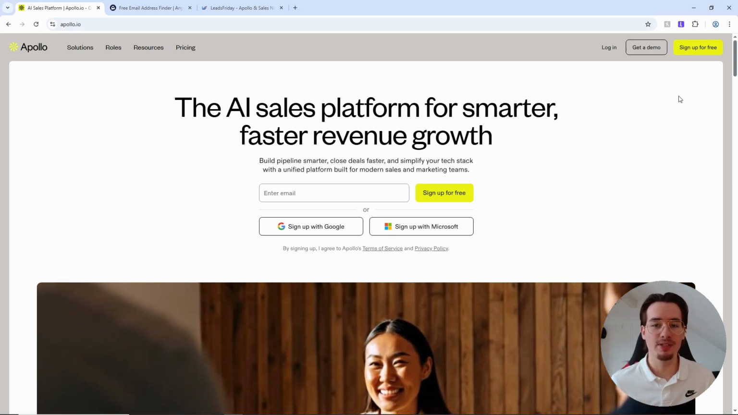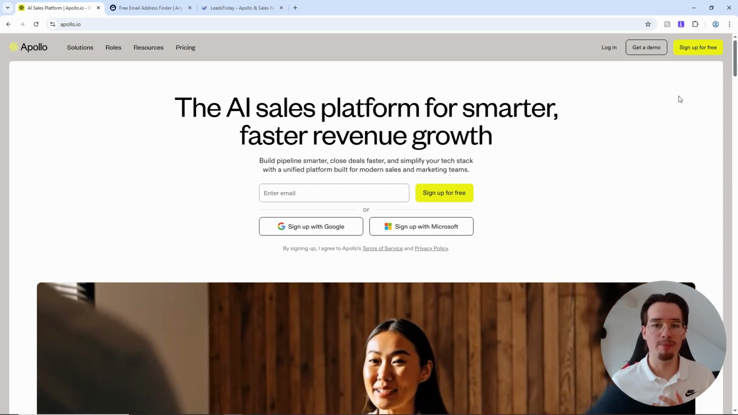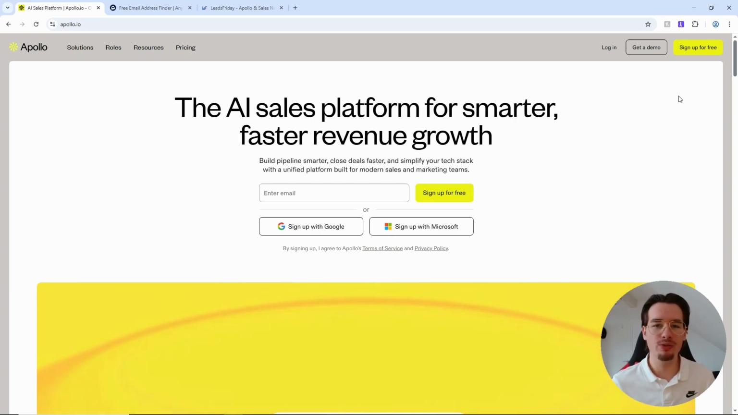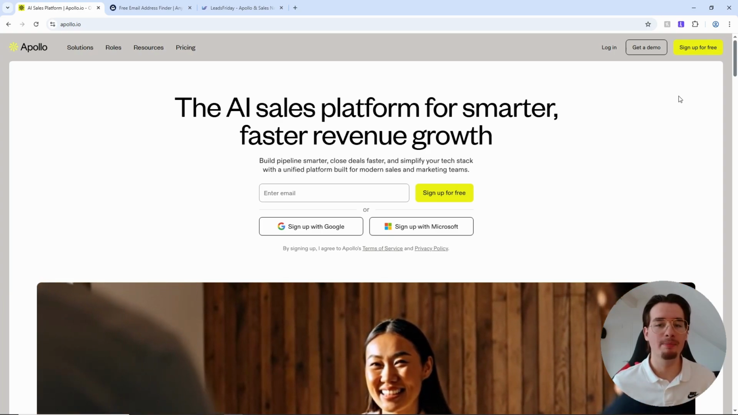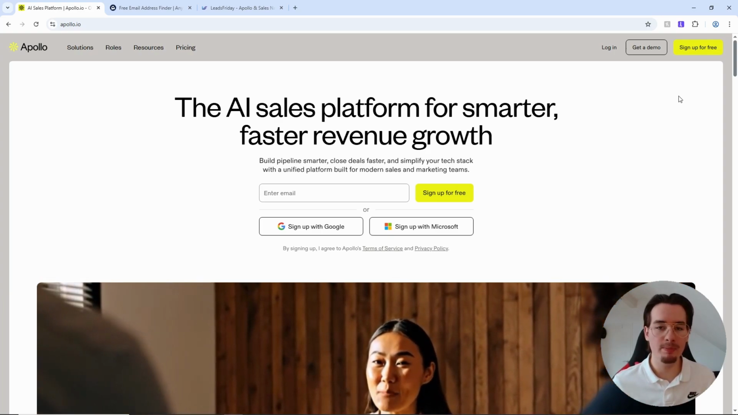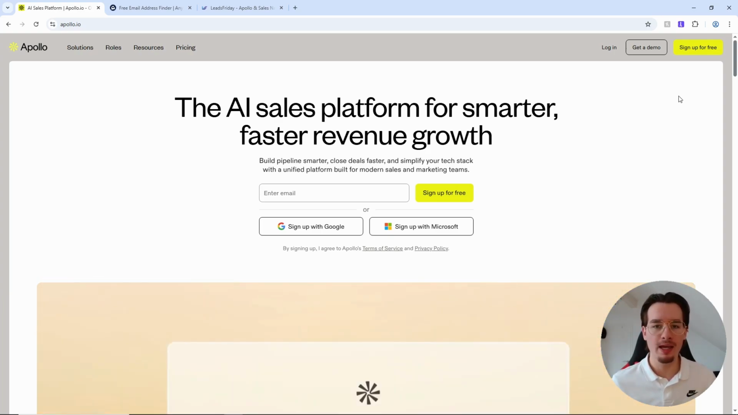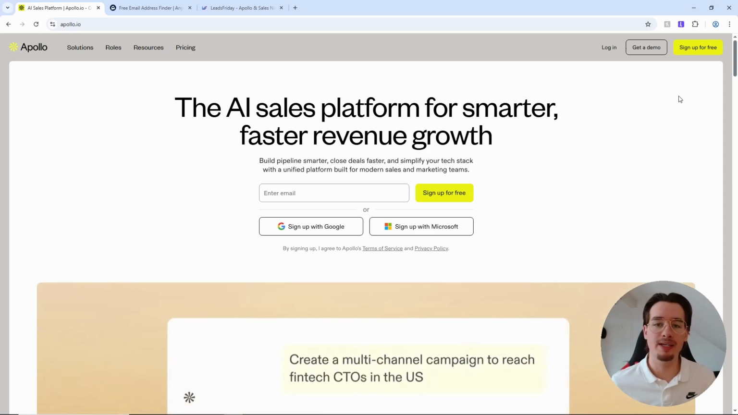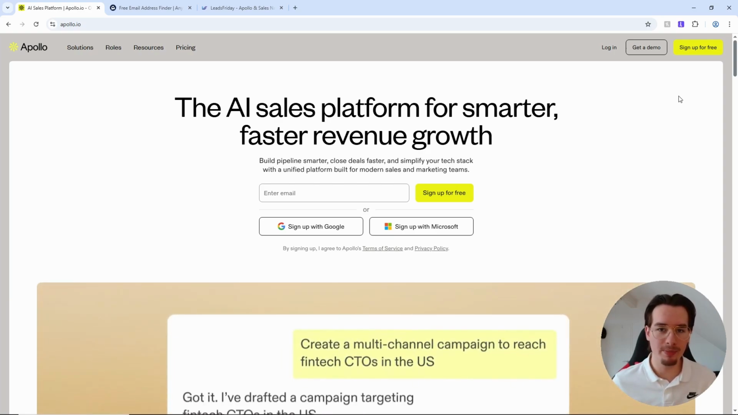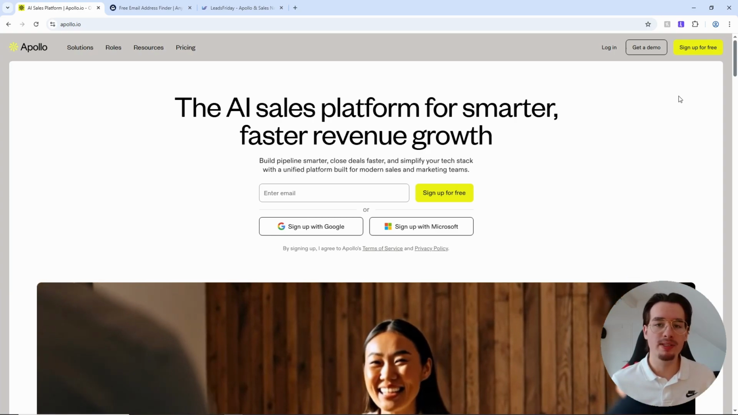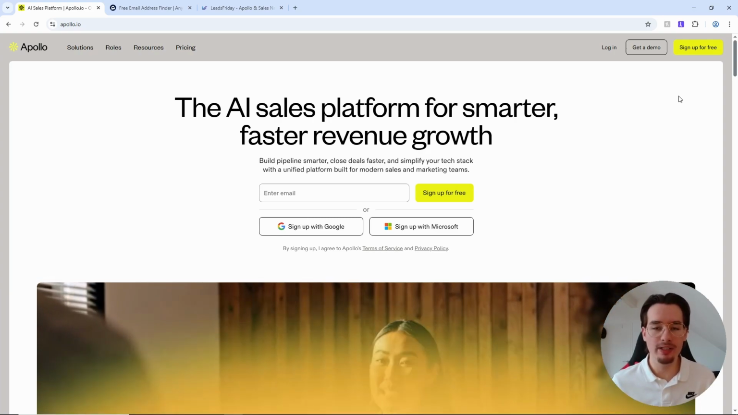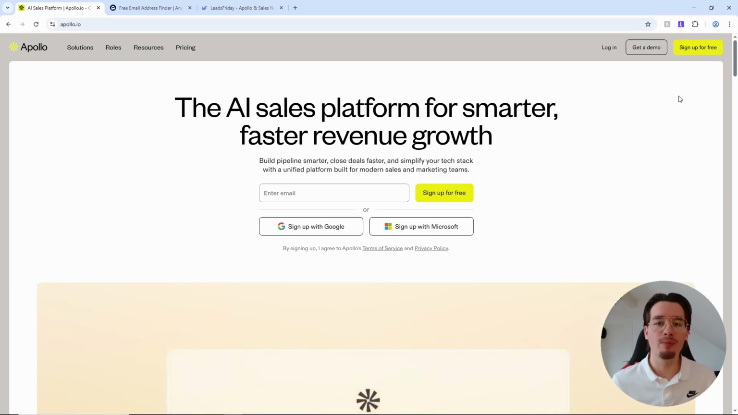Hey guys, so in this video I will show you how to use Apollo.io. It's an incredibly useful platform for B2B leads because it helps you find the right people and companies to reach out to. As of right now, Apollo provides a database of over 270 million people and 70 million companies. So Apollo can really help your business scale by automating your lead generation and ultimately booking more sales calls.